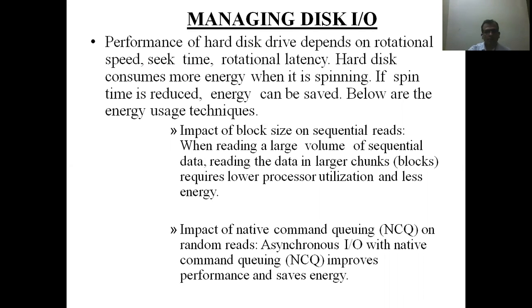The performance of the hard disk drive depends upon the rotational speed, how the rotation occurs, the speed of the circular disk. The seek time is the time elapsed in order to fetch the data from one location to another, the rotational latency or delay. The hard disk consumes more energy when it is spinning. So while it is running, it consumes more energy. If the spin time is reduced, energy can be saved.